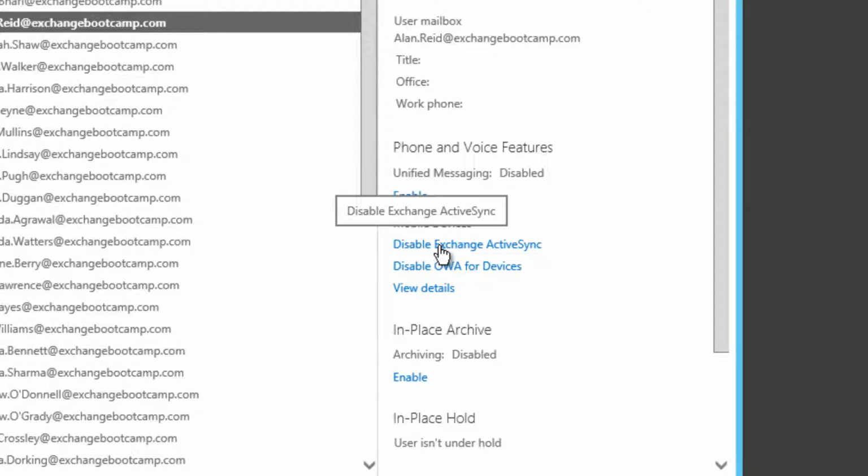For example, we can disable Exchange ActiveSync. So that would disable that protocol completely for that mailbox, preventing them from using any mobile devices at all. But as we said earlier, that is enabled by default.